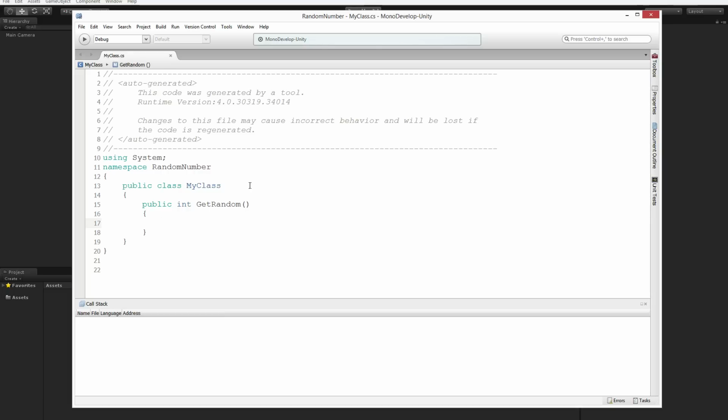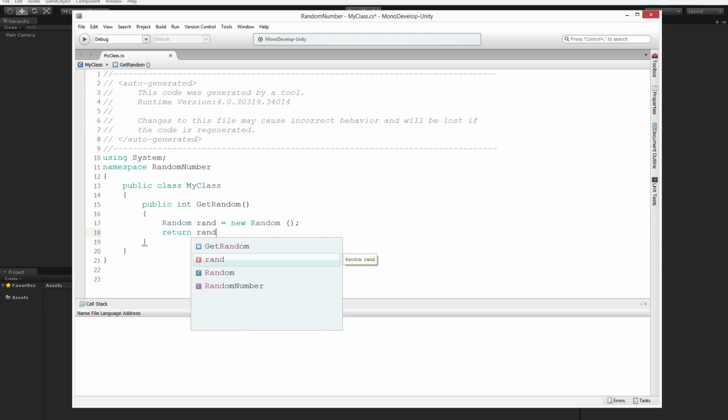We have just some class, my class, with a public method that returns an int, called get random. Inside there we're just going to say Random rand equals new Random, and I'm not going to bother seeding the random number or anything like that. I'm just going to return rand.Next, which is going to give me an integer, and that's my whole plugin. Basically, that's kind of it.